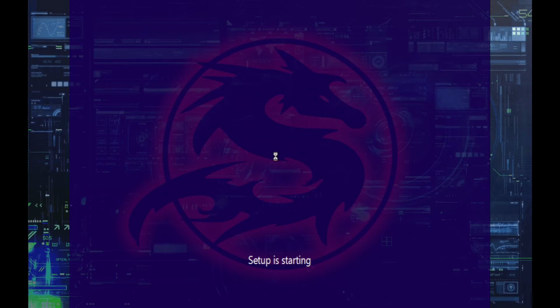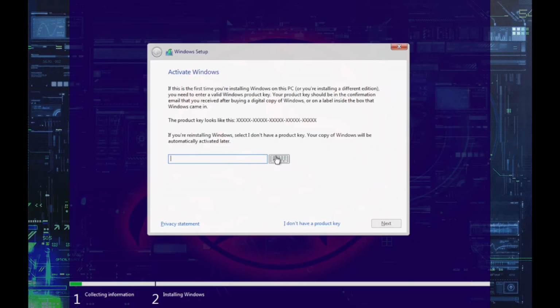Setup is starting. Setup takes a while to start. Depending on the speed of your machine, this could take anything from a few minutes to a couple of seconds. Don't have a product key. If you do have a product key, you enter it there. And remember, anything from Windows 7 upwards, the product key will work in here.